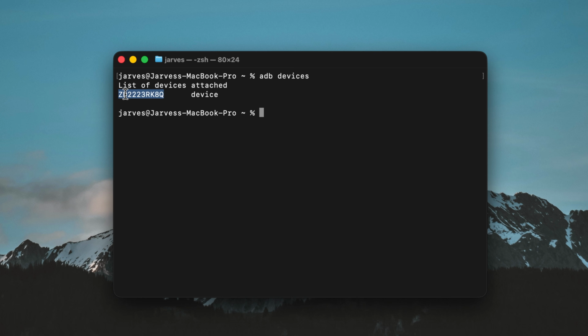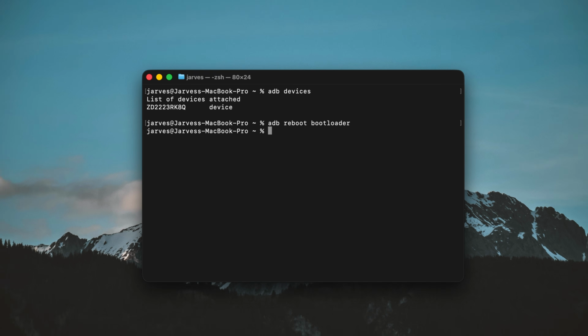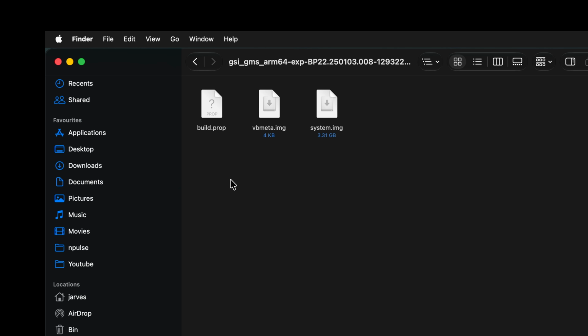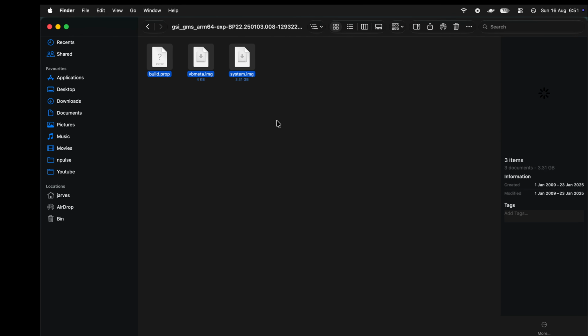If you see your phone's serial number here, you are good to go. Next, run the ADB reboot bootloader command. This will reboot your phone and take it into fastboot mode. While the phone is booting into fastboot mode, let me extract the Android 16 file. And yes, the file is extracted, and as you can see, it contains 3 files.